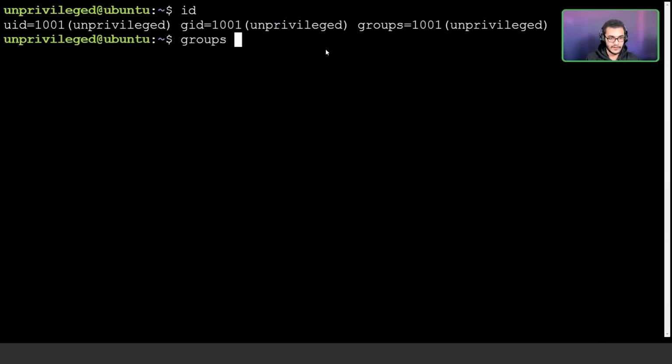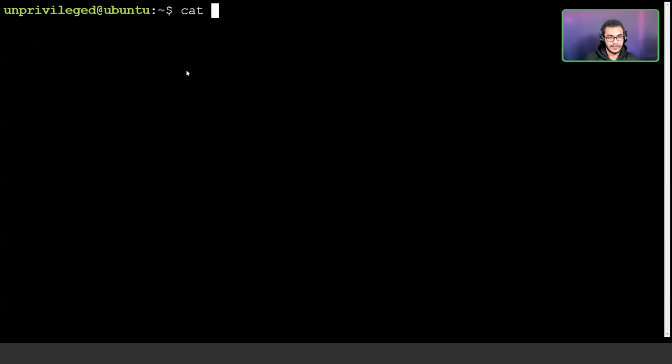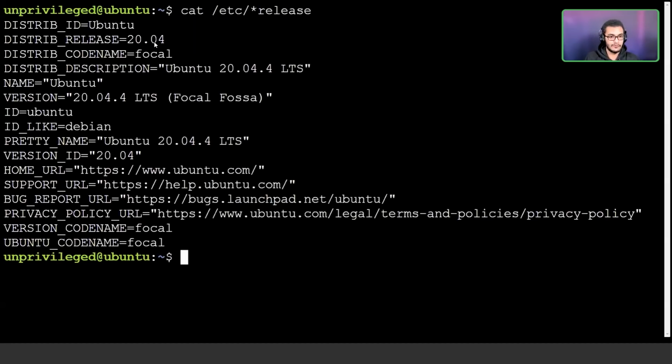I can also display the groups that this user is a part of. So I can say, groups unprivileged. And you can see it's not a part of the sudo group and doesn't have any sudo or administrative privileges. So this is the account that we'll be using. As for the actual detection of this vulnerability, if I display the actual distribution release version here, you can see that it's running Ubuntu 20.04 LTS, and the actual kernel version running in this case is, let me type that in, version 5.15.0. So how do we check and verify whether this version of the Linux kernel is vulnerable?